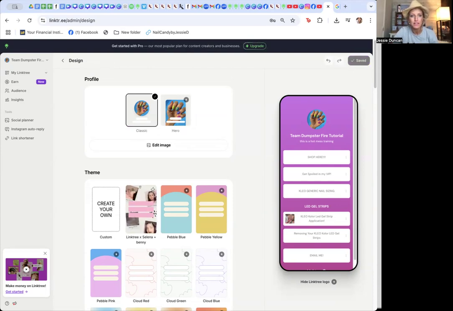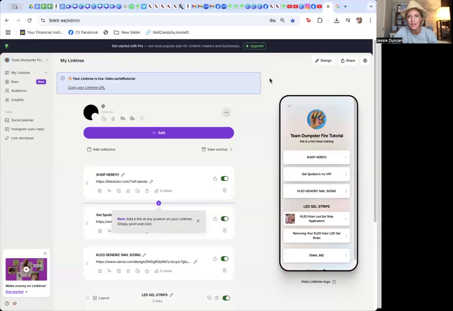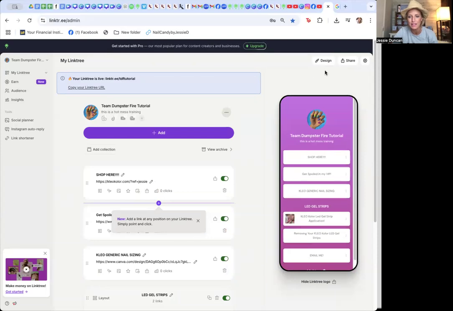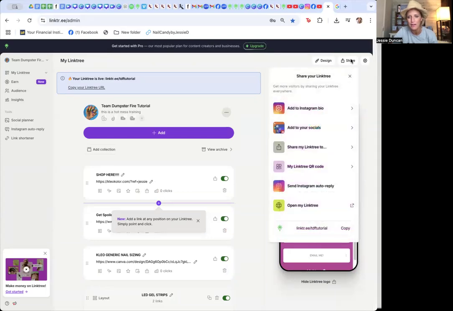All right, we have saved our Linktree changes in the design. We're going to go back out of the design section and then you can go to share. And all I usually do right here is just copy this. So again, it's linktr.ee/TDF tutorial. Whatever you choose to make that is what yours is going to be. So you just copy that.